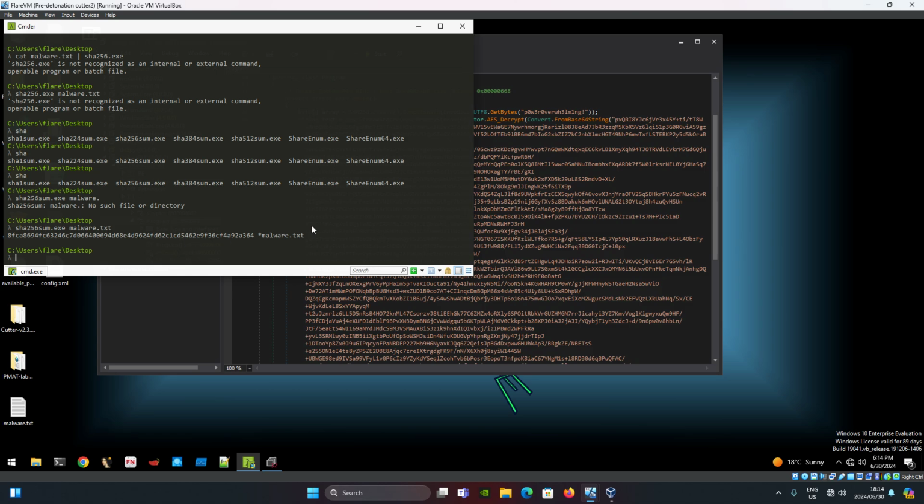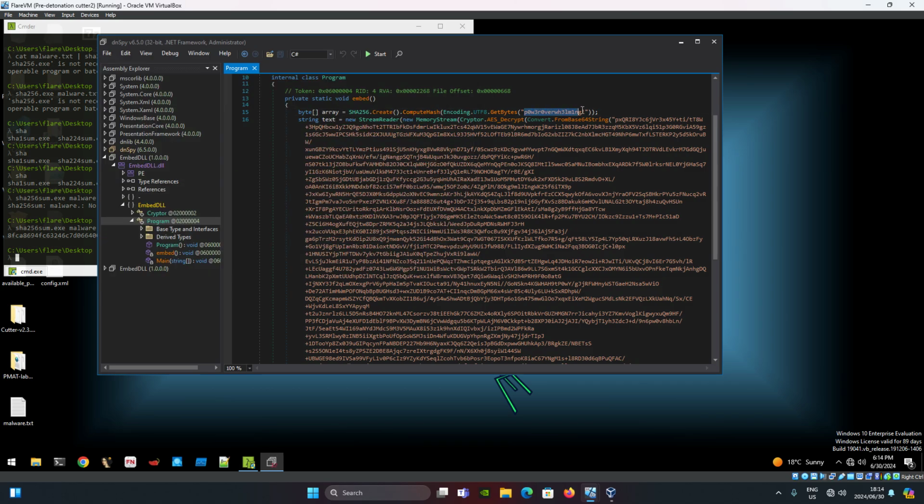And there we got the 256 hash. So I think if we can copy that, we might get the same hash, but it doesn't show us. But I digress. So it looks like after it creates that, it gets a 256 sum from this power overwhelming string. It creates a new text, and it looks like it's creating a new stream reader.